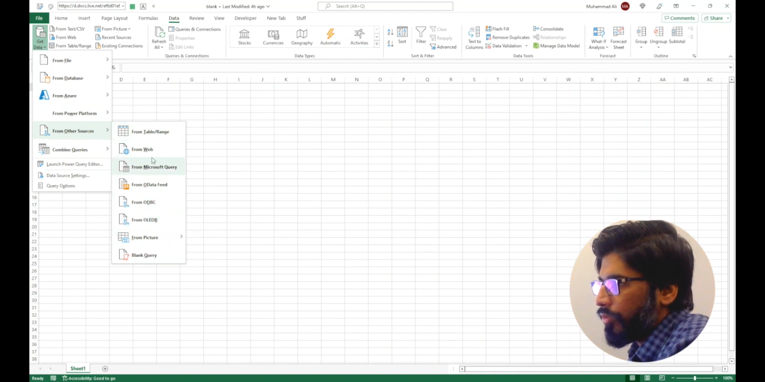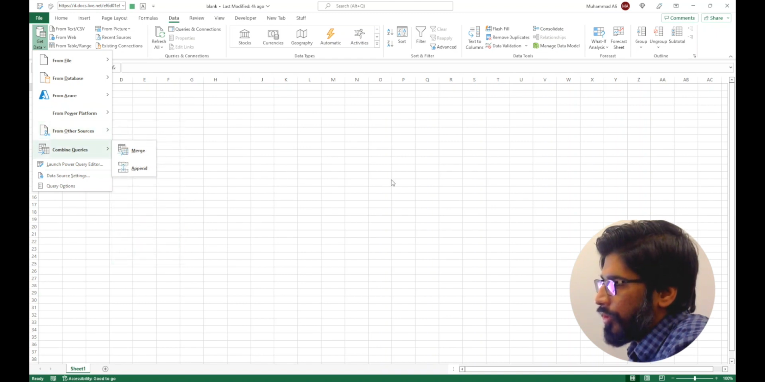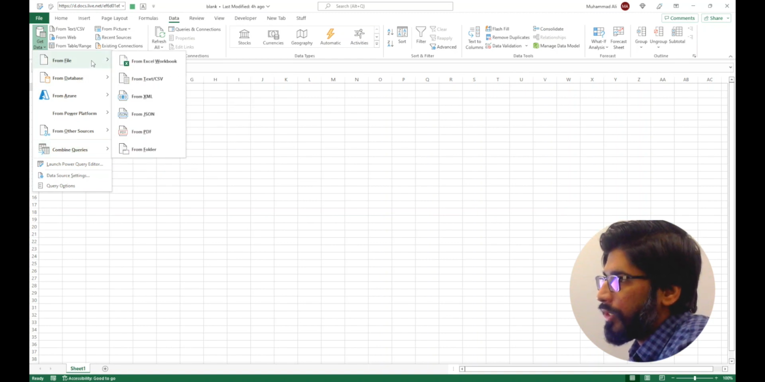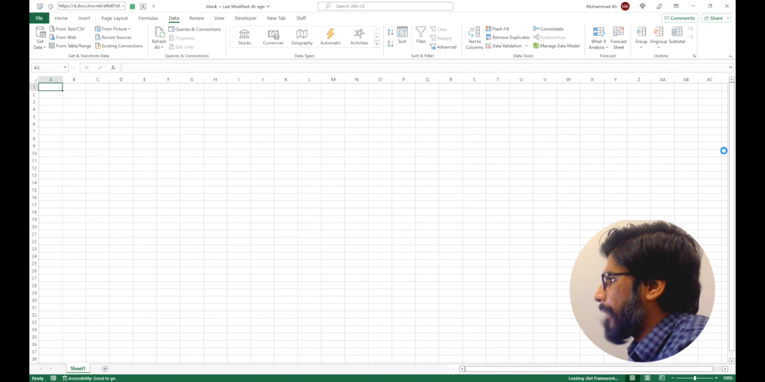We can also write out a blank query and then write M code from scratch. M code is the language Power Query is using behind the scenes. You can either load in the Power Query editor by connecting it to a specific file or connector, or you can launch it directly from Get Data, launch Power Query editor. Let's do that, and let's get an overall feel of the Power Query editor and its structure.